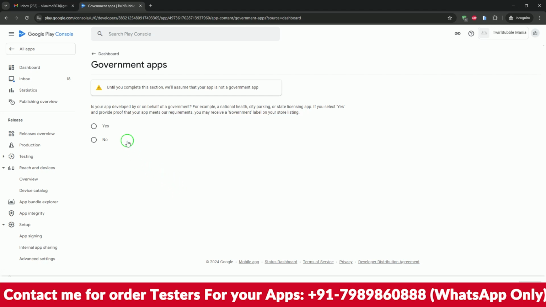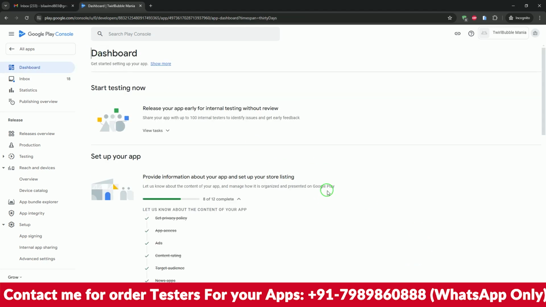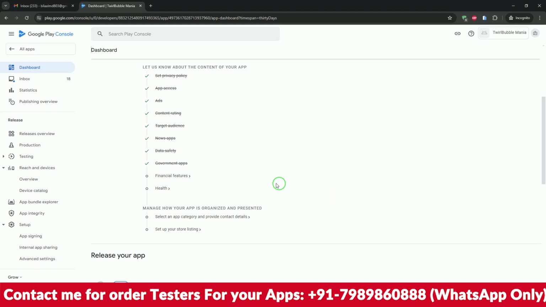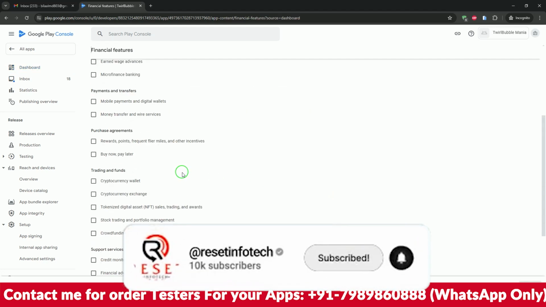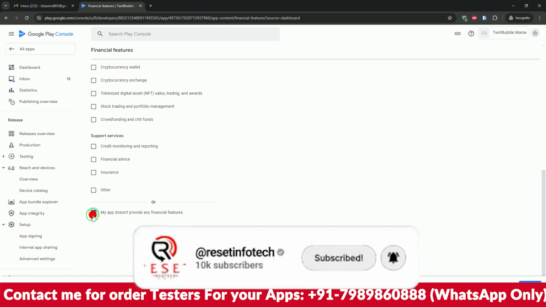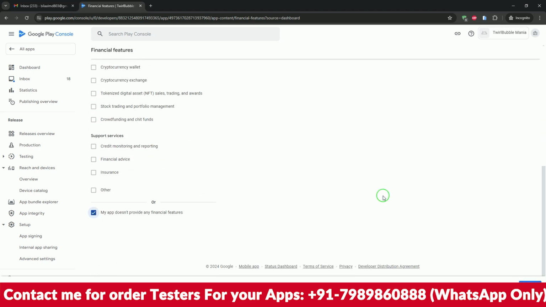And it's asking whether your app is a government app. I said no, it is not a government app. If your app is related to the government, then you need documentation from the government side, whichever country it is, depending on your country. And it is asking if it is a financial application. No, it's not a financial application of mine. We are not providing any loans or anything like that. If you are doing those things, then you need to submit documents from the reserve bank in your country.